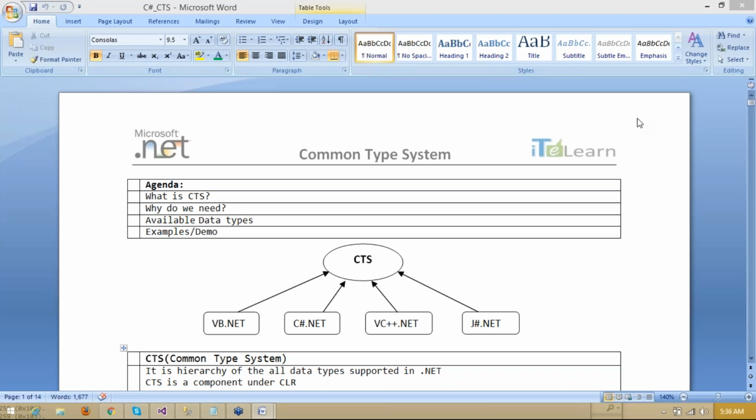So the concept is CTS. CTS stands for Common Type System. In order to work with any data type, .NET provided ready-made data types as a hierarchy, in the form of CTS. It's a hierarchy for all the data types available in .NET.